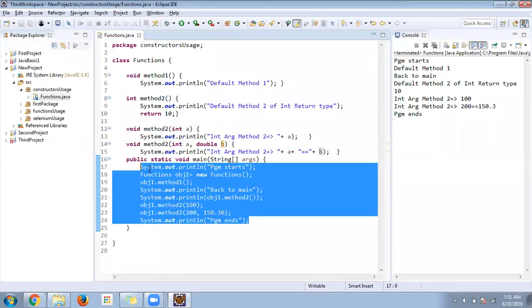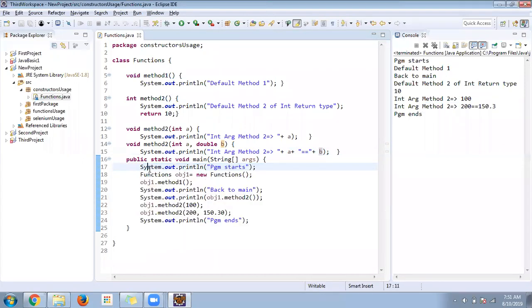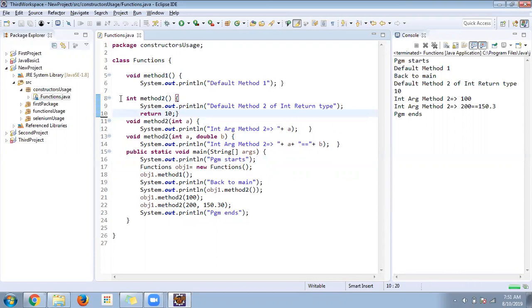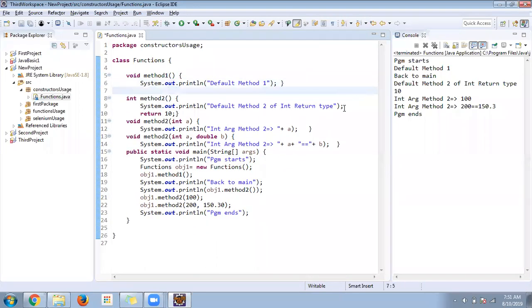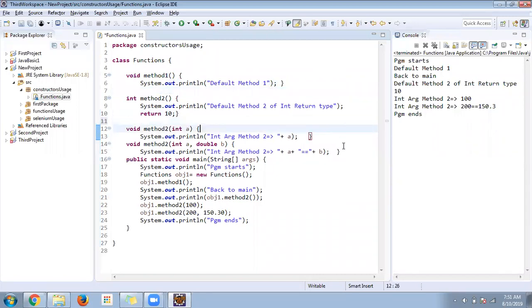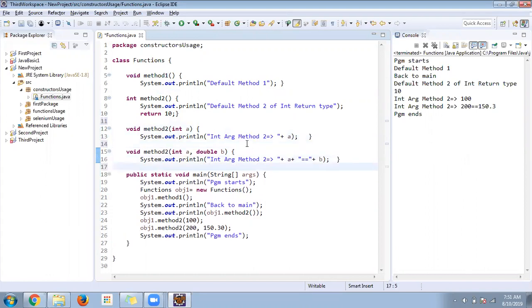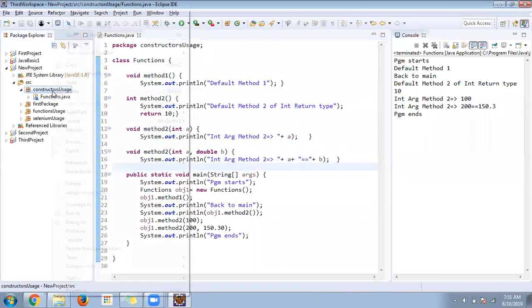Clear, guys? So this is what we have seen for the last week: how to work with functions, functions with arguments, and then functions with return type. Both the things we saw. Clear, right? Okay, so we have seen how to work with functions. So next we will see how to work with constructors.